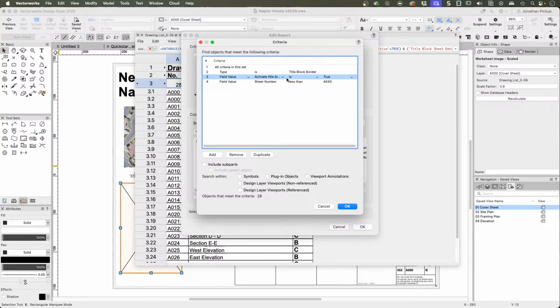So again, that's important. It has to do both of these things. And it has to have a field value of less than 40. Now that means that if I've got a drawing and the drawing number is 39, it will show up in this list. If the drawing number is 40, it won't. And it tells me down here how many I've got. 28 I've found.